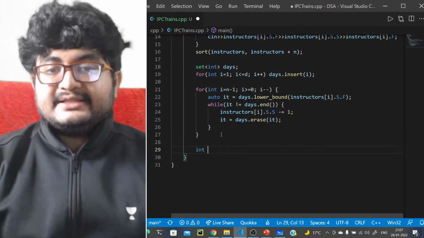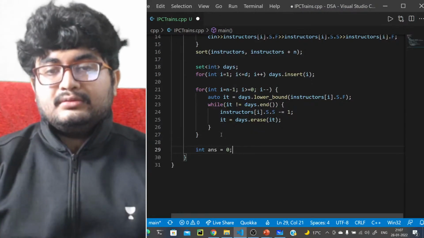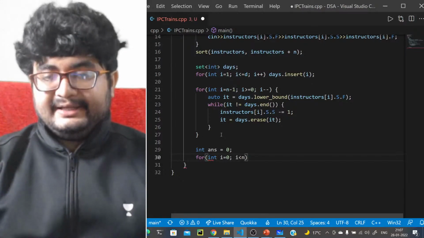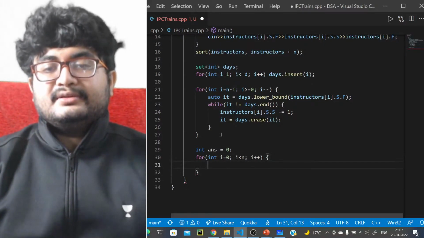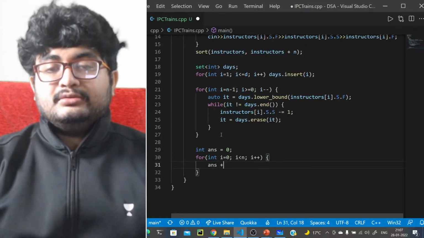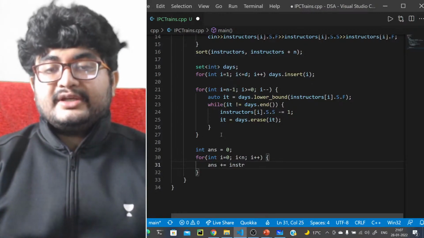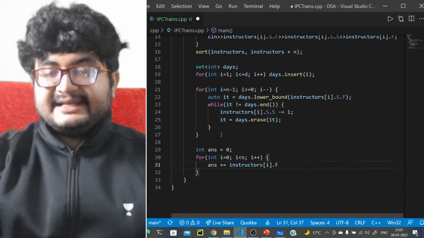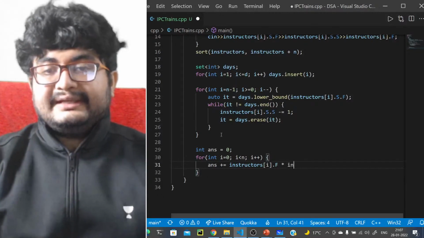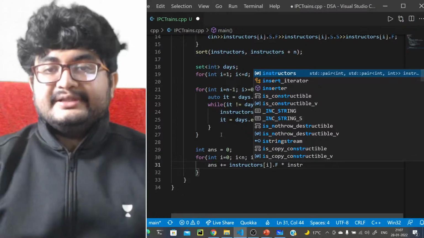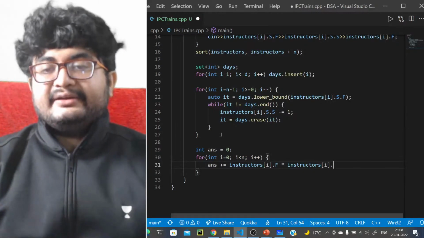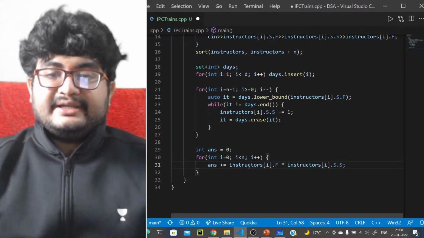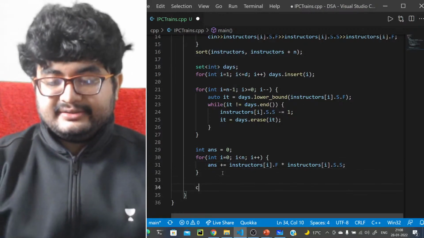Finally, answer equals 0. For int i equals 0, i less than n, i plus plus, answer plus equals instructors[i].first, that is the sadness value, times the time left. So instructors[i].second is how many classes he wasn't able to take. So second.second, and cout answer.